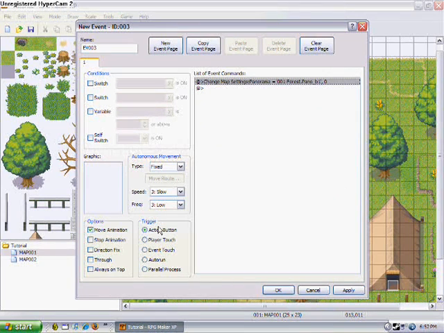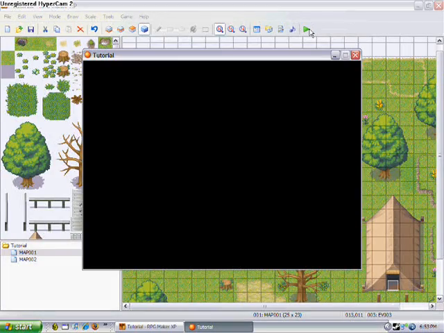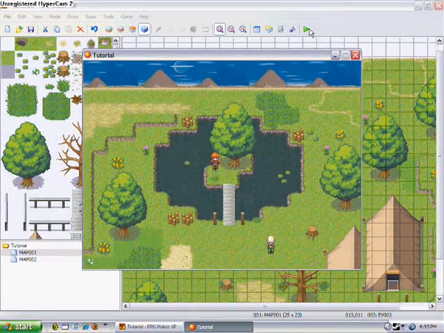Now, triggers. Action button means that if you go up to it and you press enter or C, whatever this is will happen. Player touch means that if you touch it, it'll happen. Event touch means if you or another event touches it, it'll happen. Auto run, I'm not completely sure, but it doesn't do what you think it might do. It doesn't automatically run. But parallel process means that it will just keep running throughout while you're playing. Which is what we want, because we don't want to go up and press it. And as you can see, there's a background.